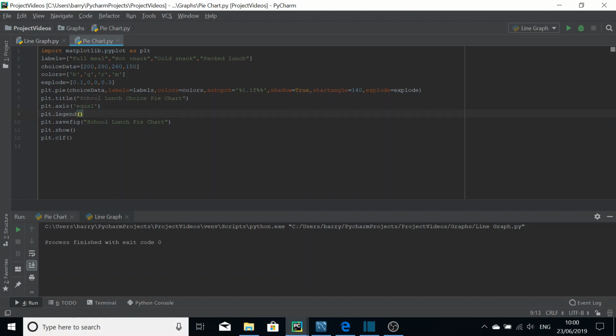and pass no arguments in. Remember that you need to have this statement before your savefig and your show, because again it's a subplot, so it won't show up on your save file if you call this after the savefig command.